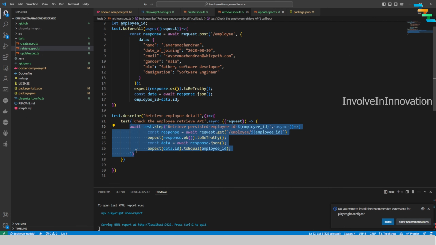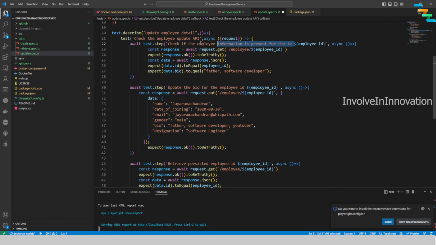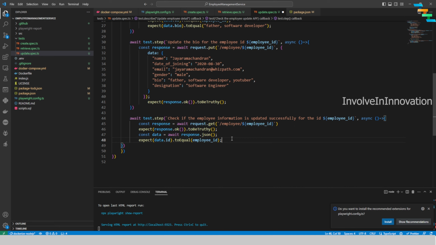I will copy this from retrieve.spec.ts, create another step, and check that the employee information is updated successfully for the employee ID. Here we have the employee ID, and we need to add the bio here.